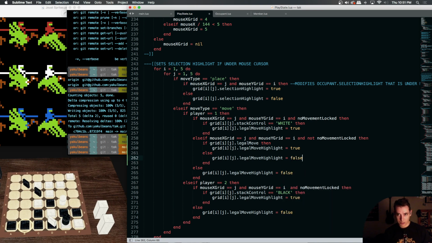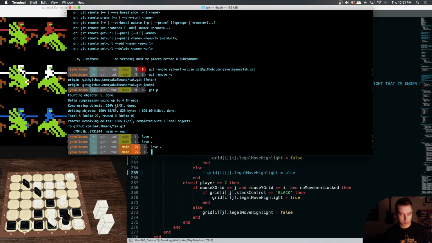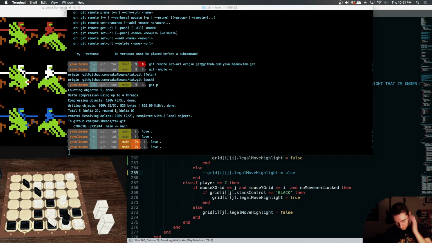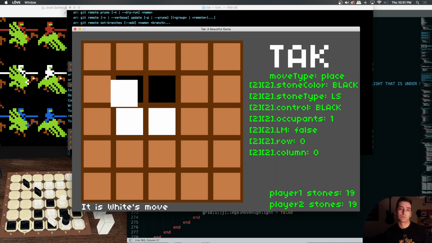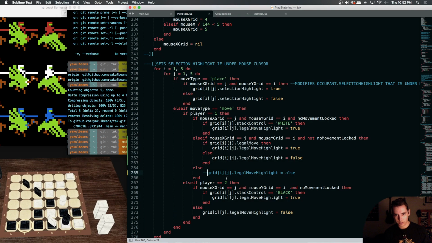So we're also swapping it to false if our no movement is locked, or if our, actually, yeah, maybe let me just turn this off real quick. Let me see. Shoot, yeah, see, this is the kind of crap we were getting yesterday.